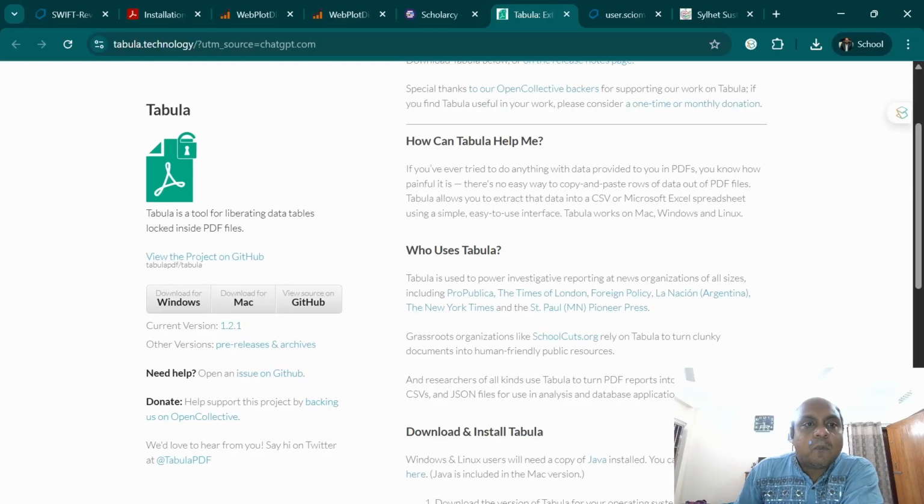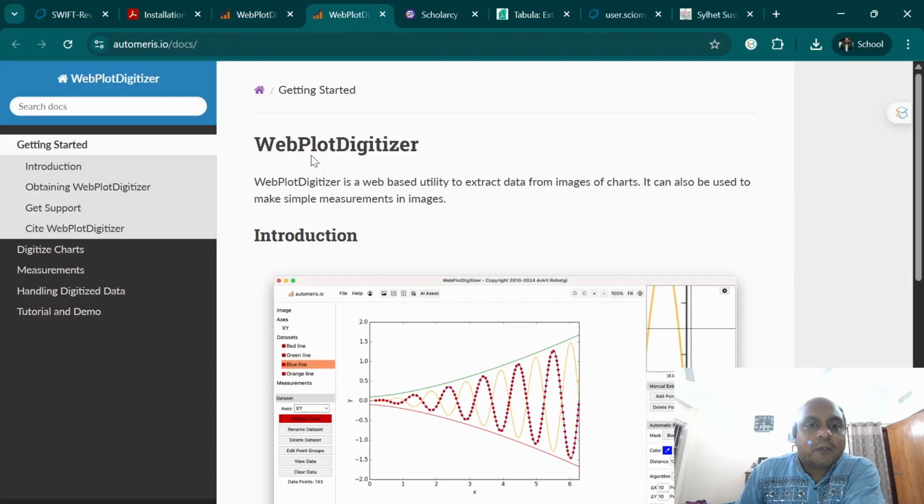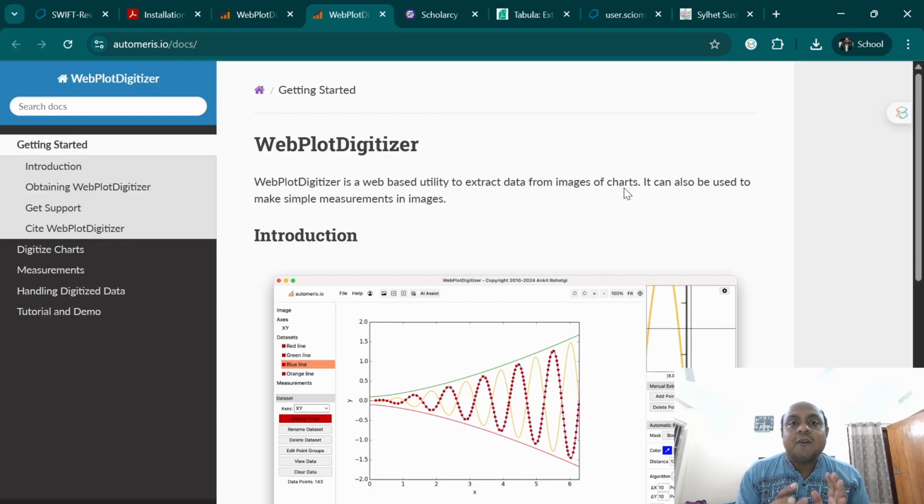Now, one other thing that I would like to share with you is called the WebPlotDigitizer. WebPlot is a web-based utility to extract data from the images of charts. Now, the Tableau cannot extract data if the PDF file is an image file. Okay, if it is a text file, yes, it can extract the data. But if it is an image file, once you see that the image was scanned and then uploaded as a PDF, in that case, it cannot extract data from the PDF.